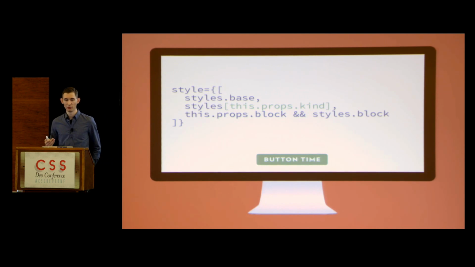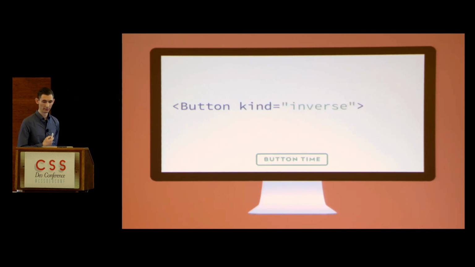Then finally, we add in this style array so you can pass in modifiers. Buttons are something that tend to have a lot of different modifiers. There are a lot of use cases you're going to be applying them in. So in this case, we have this styles base object we're applying all the time. We conditionally add a styles this props kind object. Kind is a property we pass into the component as an option, so we can determine essentially different modifiers. And then if the component has a block property, we can apply the styles block object as well.